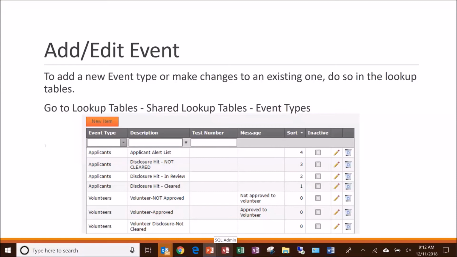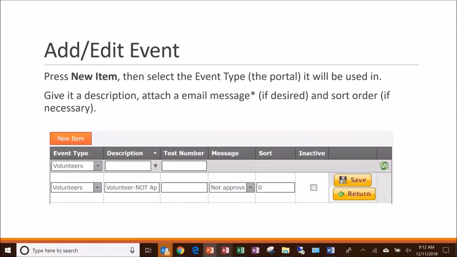And so if I wanted to add a new one, I'd start by pressing the orange button and completely add a new one. Or I could come in and edit one by clicking on the pencil. Right? So here I am editing one, I think, or maybe adding a new one. Can't quite tell. The first thing is, from the drop-down, you need to select the portal that this event's going to belong to. So obviously, if we're on the volunteer portal, we're going to select volunteers.